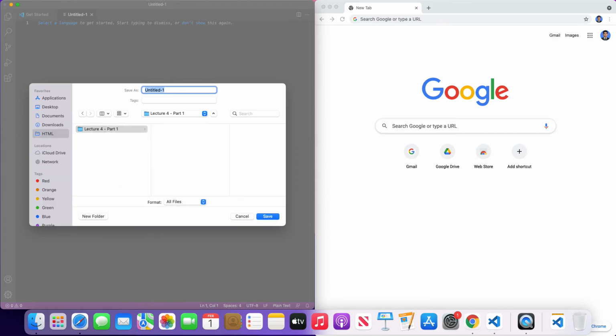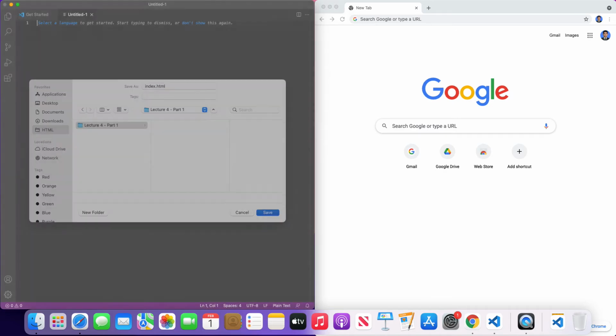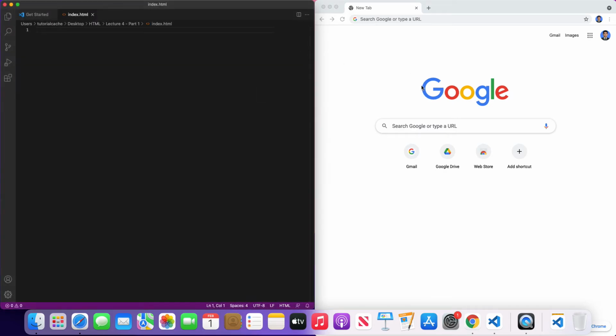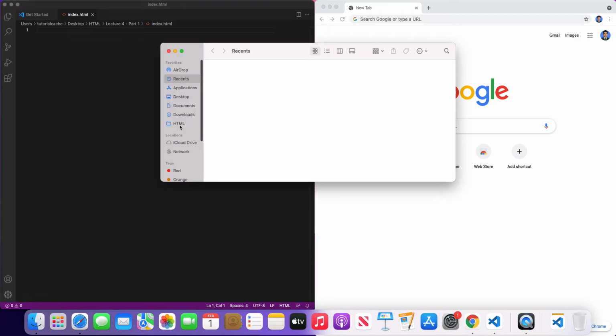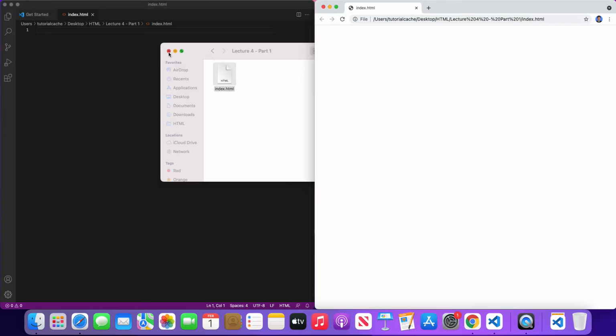So let's cover part 1 first, and we can name this file index.html. Once we save this file, we need to open it inside our browser as well. We will go into the folder where we created it, and once we open it, it will open in our Chrome browser or default browser. If we test it, we can just click save and then refresh our browser, and we will be able to see the changes here.